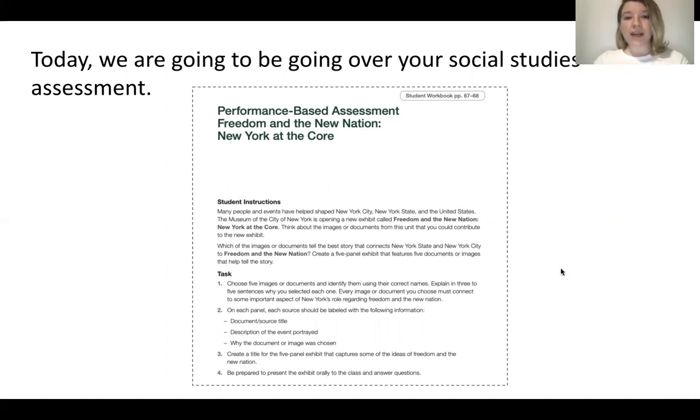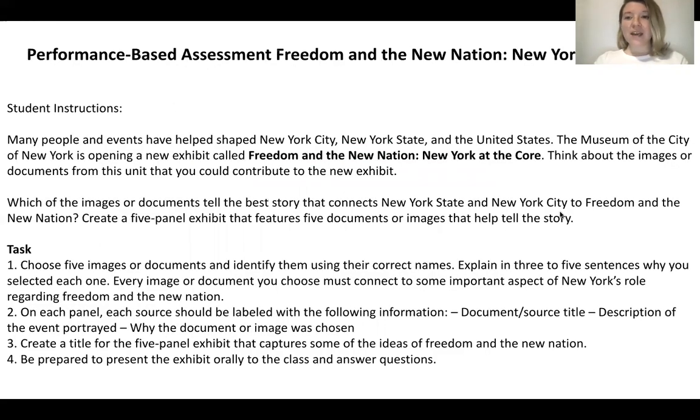Because it's an assessment, I can't help you with completing it, but I can help you figure out how to follow all the steps to complete this assignment. So let's get started. Here are the directions. Let's start by reading them.